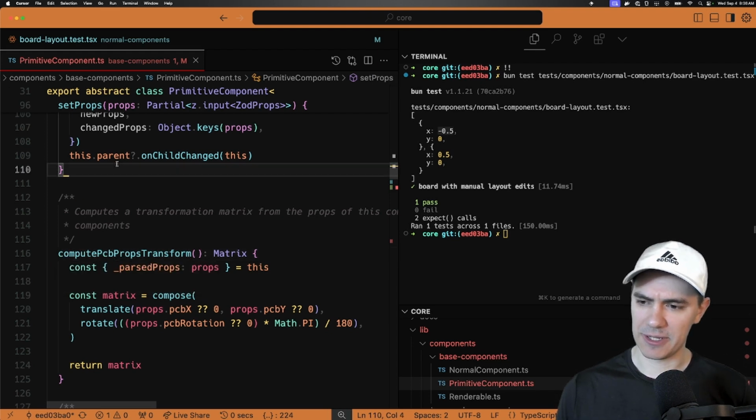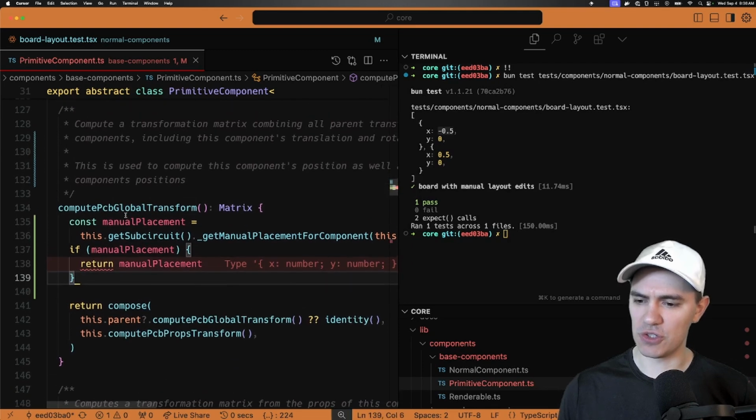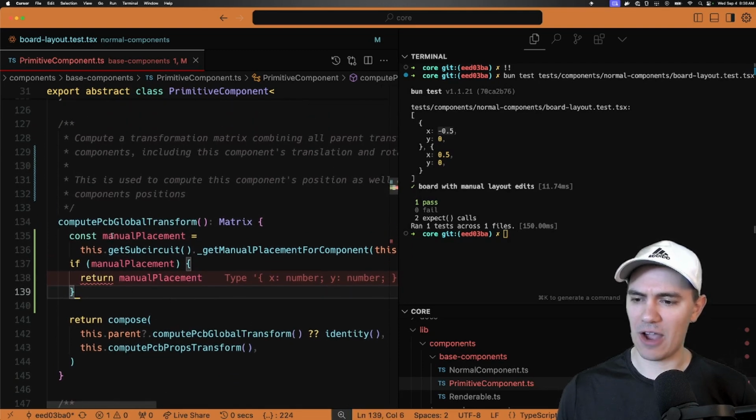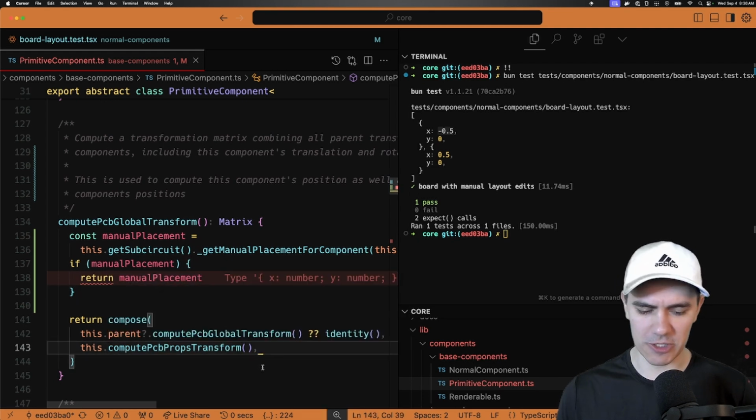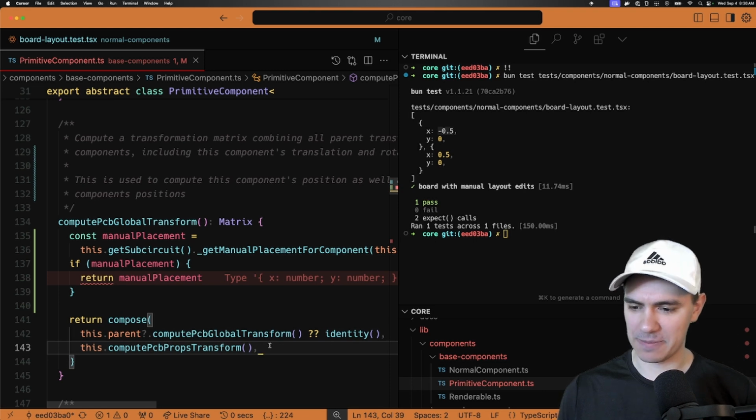No, I can't do it that way. Compute PCB global transform. I think we have to choose in this function how we're going to combine the manual placement with the props. So we got to do a bunch of transform math, unfortunately, and that means combining some things together.